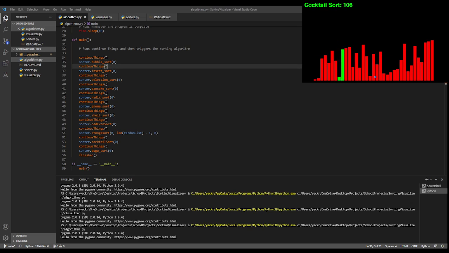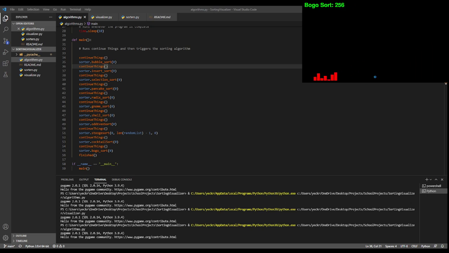And cocktail sort goes left to right constantly, finding the smallest item going left and finding the biggest item going right. And then we've got BOGO sort. BOGO sort is pretty fun because it just randomizes a list until it's sorted. And there we go. Took a little over 1,400 iterations. So yeah, that's my program.